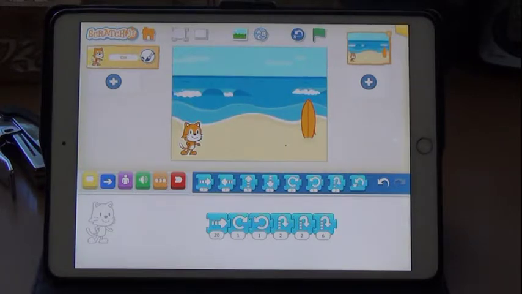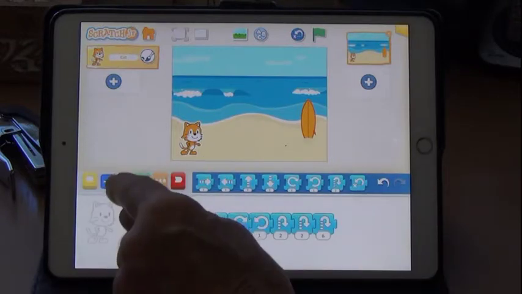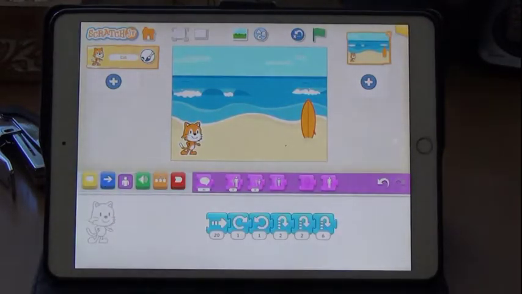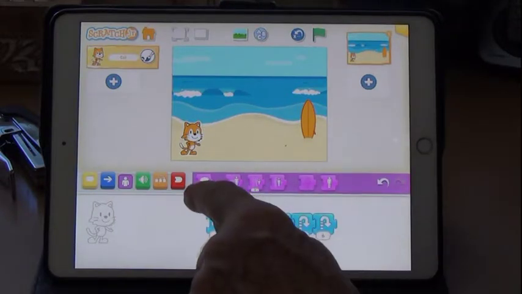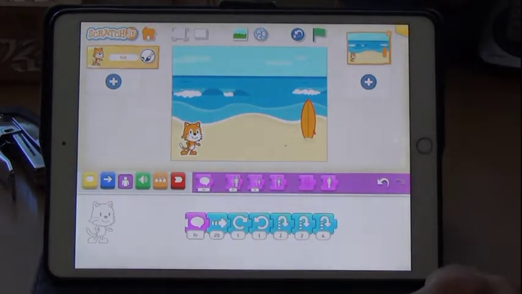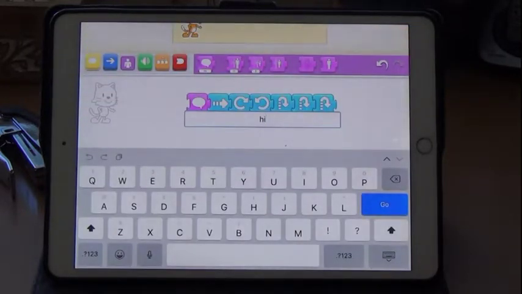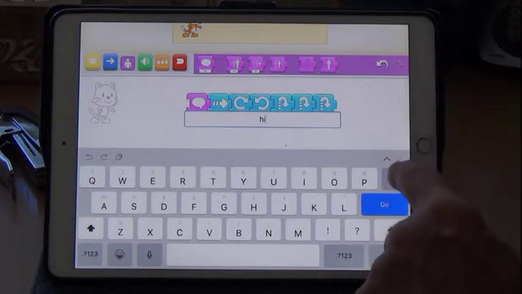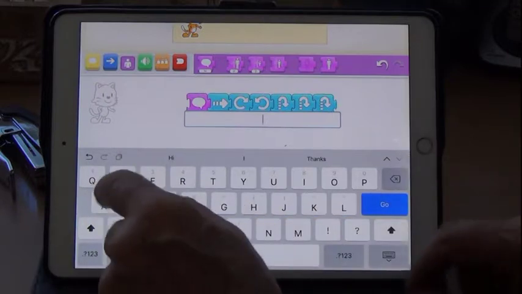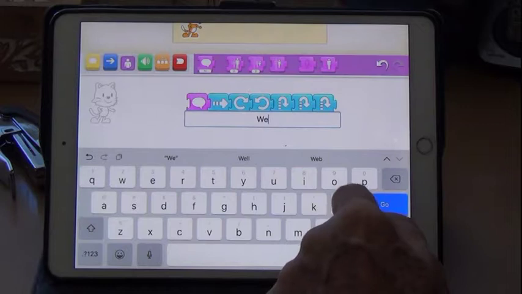Next, Scratchy has something that he says at the beginning. The speech bubble is the purple look icon. Touch that and the different looks come up. We want the first one, so drag it down. Touch the hi and a keypad comes up. You can now delete the hi and type in your message. Welcome to my beach.